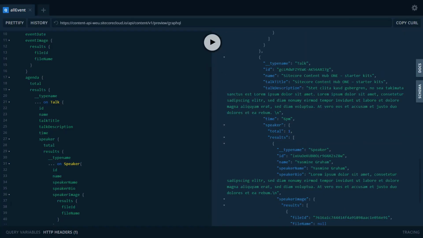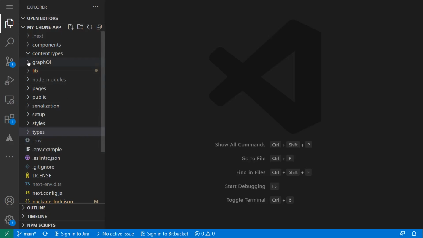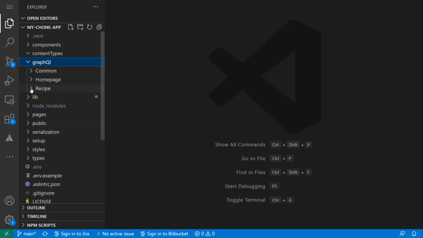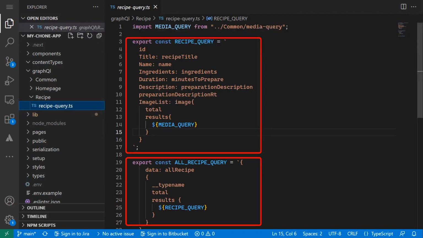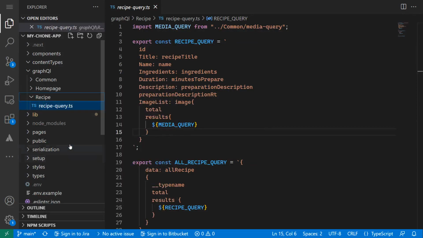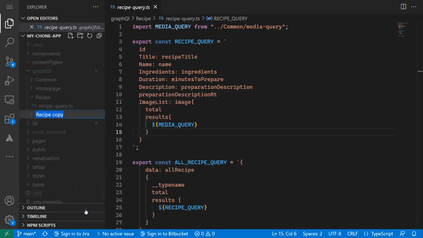We want to change the starter kit so it fulfills our requirements. We start with implementing the query. Therefore, I navigate into the GraphQL folder. In here I find an example on how the recipes were queried. In there, I define the structure for the recipes as well as a list of recipes using all recipe. I want to query events instead, so I make a copy of the recipe folder and name it events.